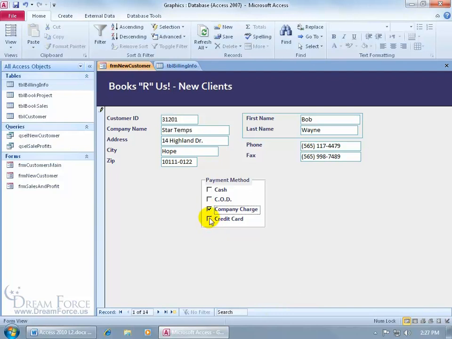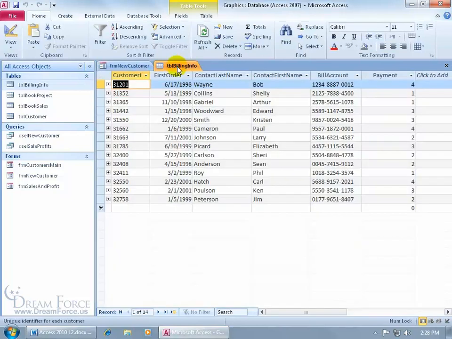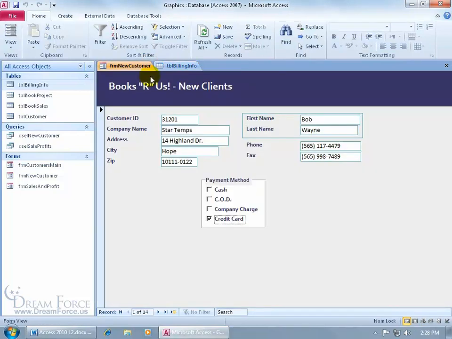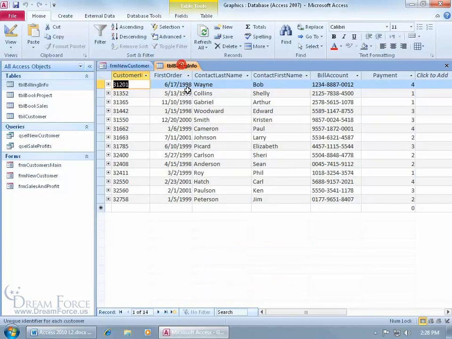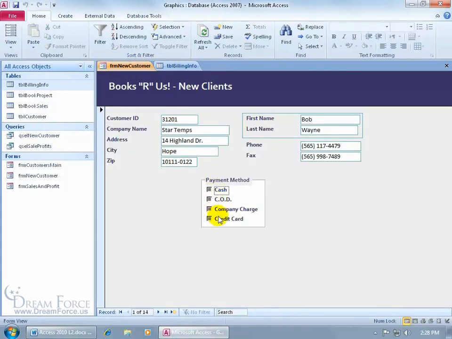And notice how when it comes to the option group, I can't check two or more. It's either one or another or another or the other. Let me go ahead and, you can see the pencil mark, hit the escape key so I can escape out from saving that. And let me go ahead and look at it by going to the billing info table, which is, by the way, the customer ID 31201. There's 31201. If I come in here and I delete that, shift enter to save it, I come back here. You see how nothing's checked?